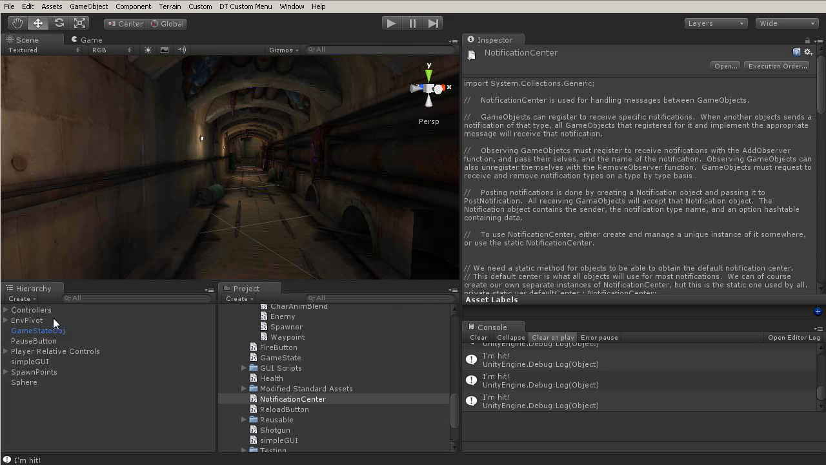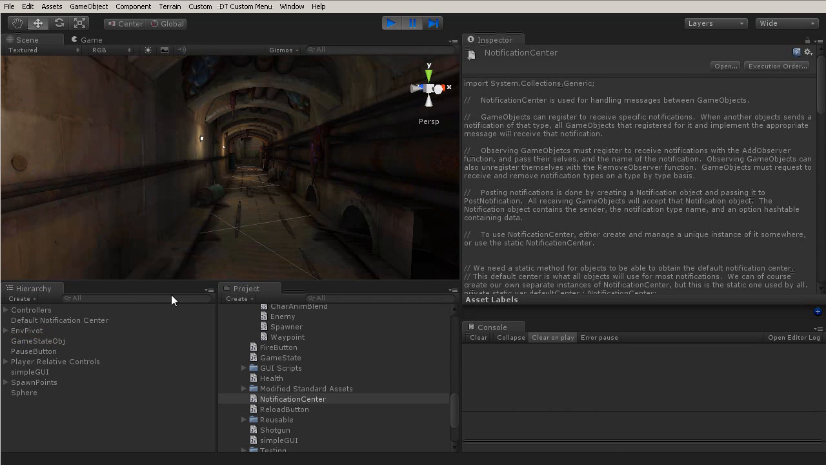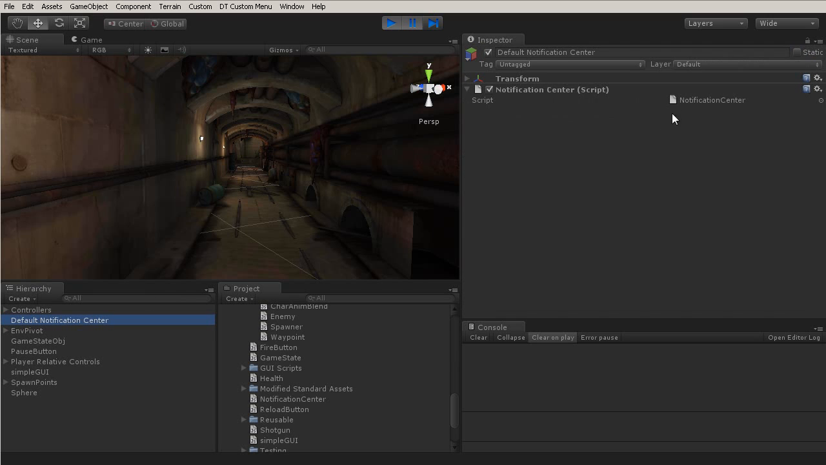For example, if we hit play, we can see we have no Notification Center in our hierarchy when the game is not on. When we hit play, however, a Notification Center object is created, and it automatically connects its own script to it. And it knows how to deal with any messages sent to the Notification Center, and it knows how to deal with the messages it's sending.